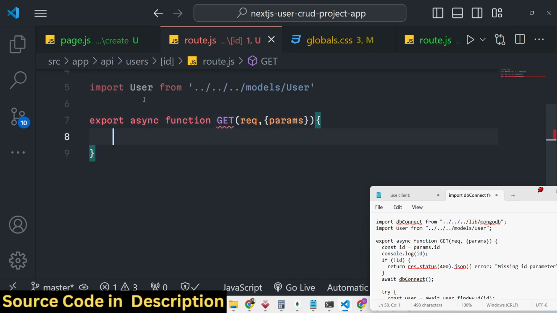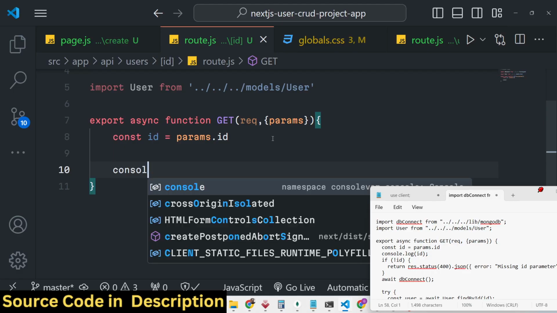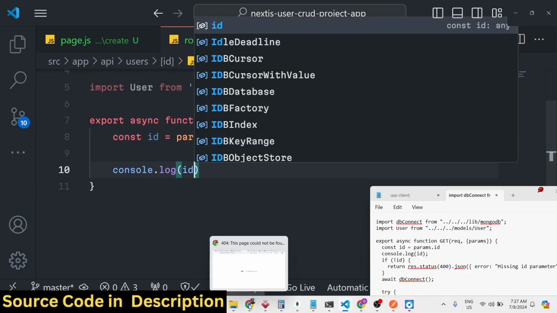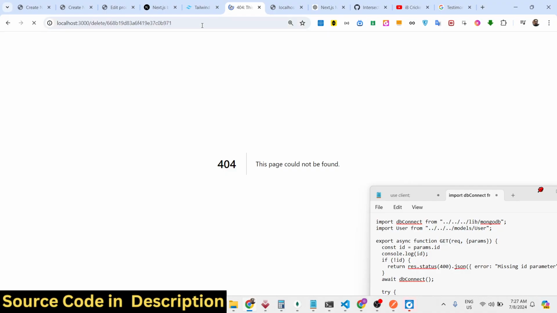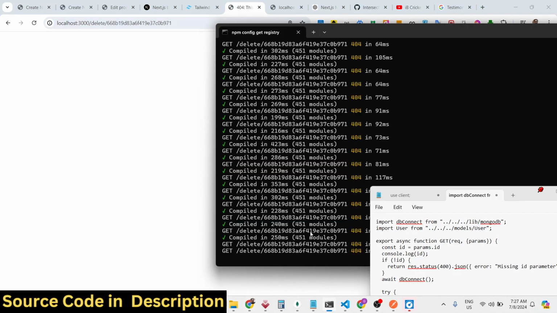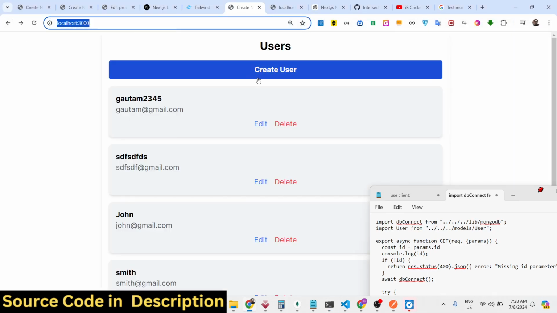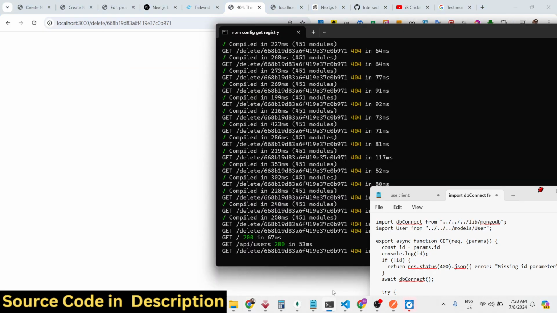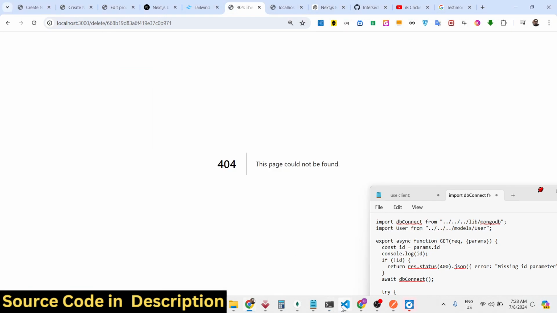So this is actually a function right here, export async function GET, and this is the params which will be passed right here. In this case we are passing the ID here. So now to get the ID, we will simply say params.id. So we can console log the ID. If you now hit this route and check, this is actually a server route.